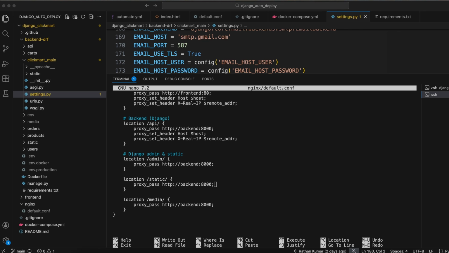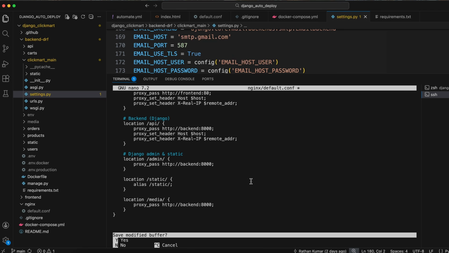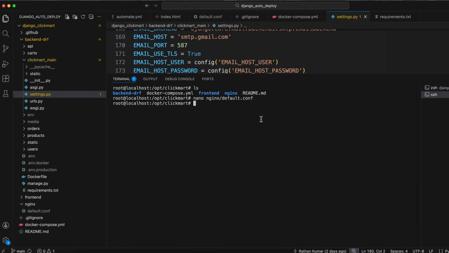So that's why, instead of this one, what we have to do is just remove this, and we will just say alias space static. So now Nginx will serve the static files from your static directory. All right, once this is done, you save it. Control X, then Y, and enter. Done.